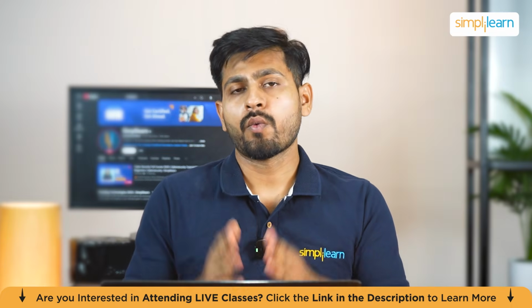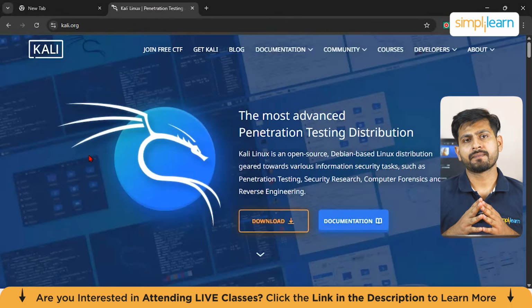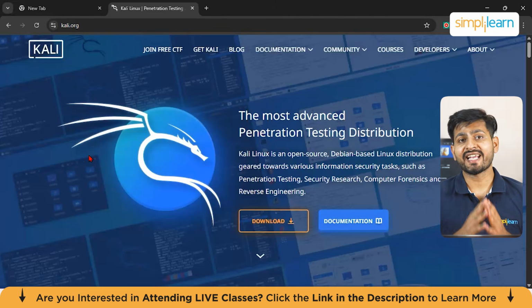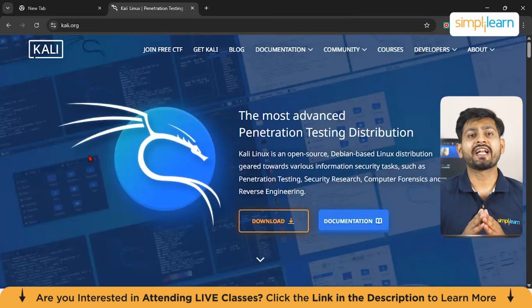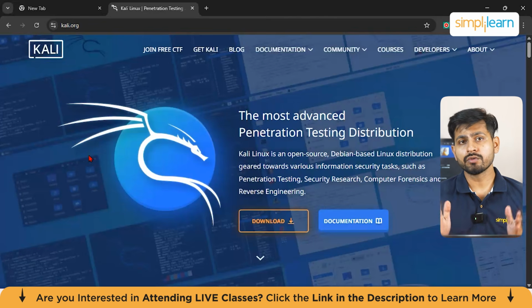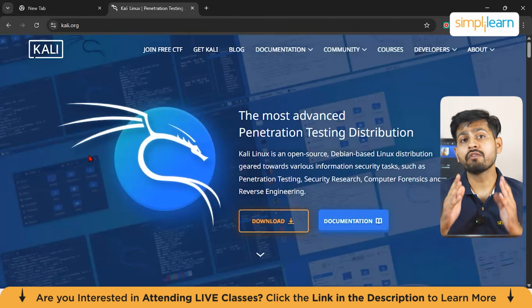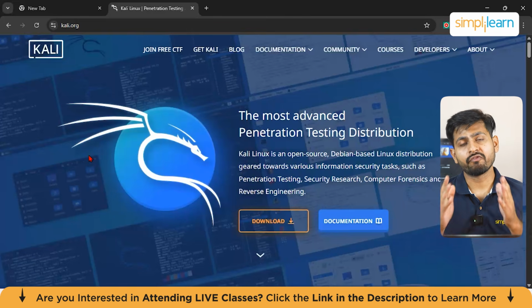So let's get started. Guys, let us first try to understand what exactly is Kali Linux. Kali Linux is a Linux distribution designed for cybersecurity and penetration testing. It comes pre-installed with a suite of tools for scanning, exploiting, and securing networks and systems. You are going to see tools like Nmap, Metasploit, and Wireshark, which are integral parts of Kali Linux for tasks such as vulnerability assessment and network analysis. Guys, keep in mind to always use these tools legally and with permission.